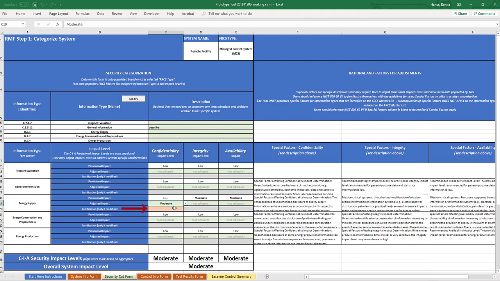Each time an adjustment is made, the justification field changes from gray, which is not applicable, to orange, which indicates required. This indicates that a justification or explanation is necessary by the user to justify the change. The overall system impact level is the high water mark of the security impact levels and will be used to build the security baseline on subsequent RSAT forms.